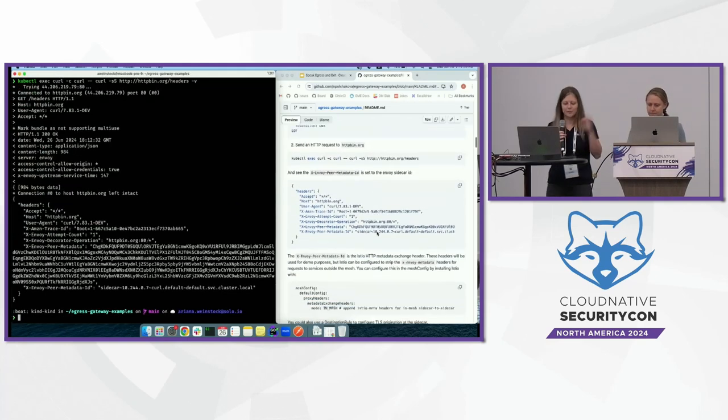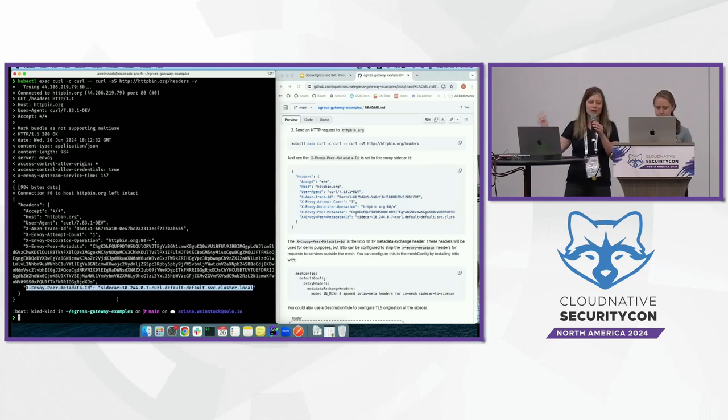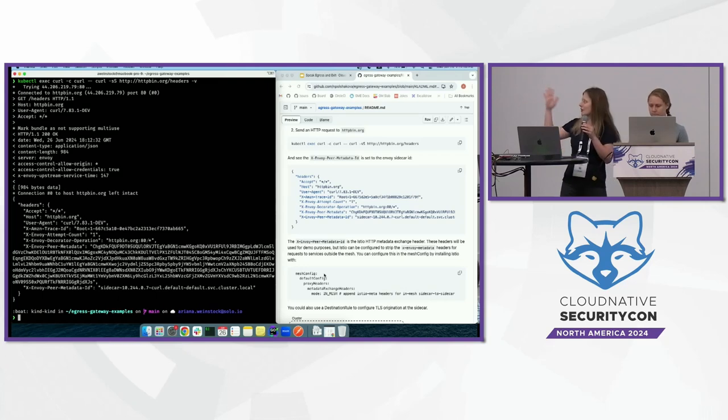Same request as before, but we get a response back, and we're using httpbin because of the nifty headers endpoint. So we get some headers back, including some telemetry headers that Istio uses, and one of those headers is the peer metadata ID, so we can see where the request is coming from. In this case, we are going from the sidecar and reaching httpbin.org.